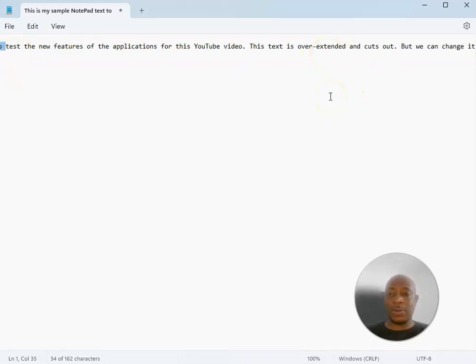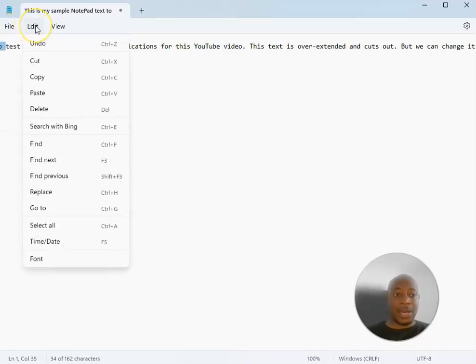Now, in the new Notepad, you have something called the word wrap feature. With the word wrap feature, you could break down this text so that according to the size of the window, you see the whole text. It breaks down into lines. To use this feature, all we need to do is go to File, and come to Edit. Now, most of the cool features in the new Notepad are under the Edit menu.